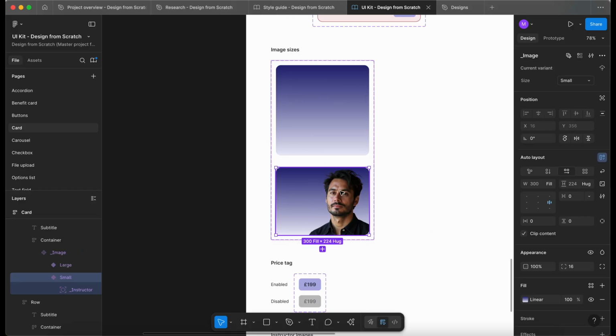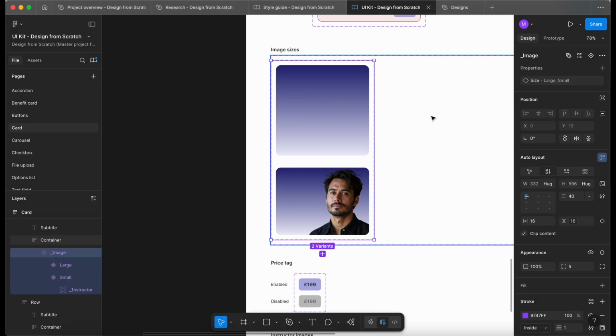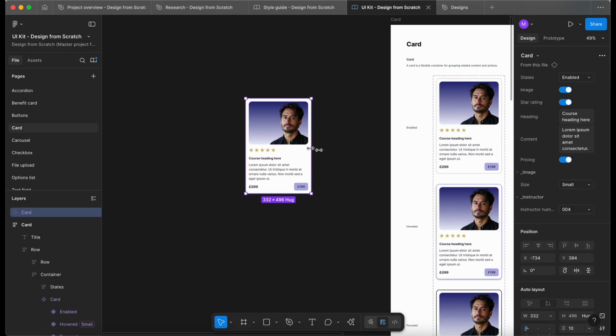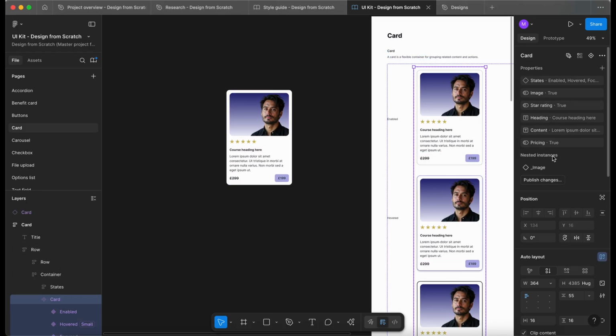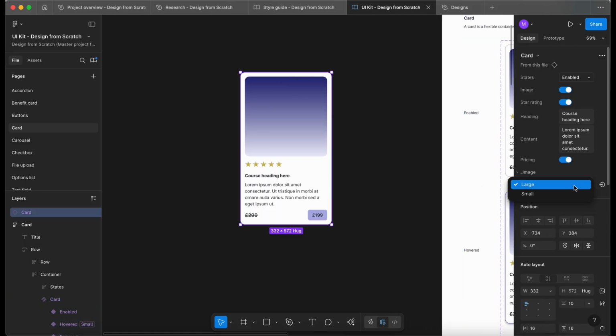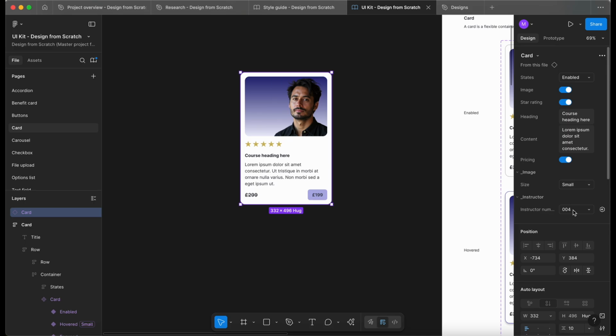Let's see if we can surface this a bit more. Okay, let's add instructor to that. And let's bubble this up all the way to the top. Okay, so clicking back on our component, so we've got nested instances, we've got the image here. Now if I click on my card component, I get image, I get the size, and I also get the instructor. So now I can toggle between these different instructors.